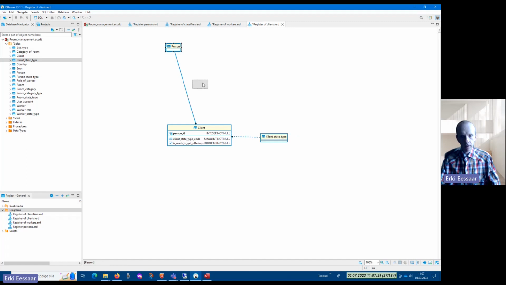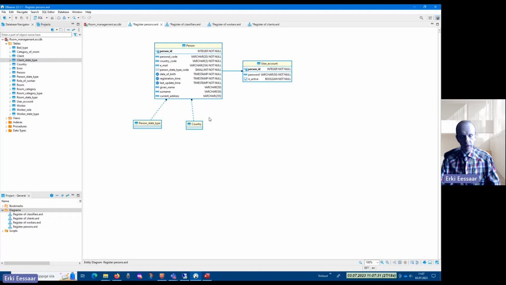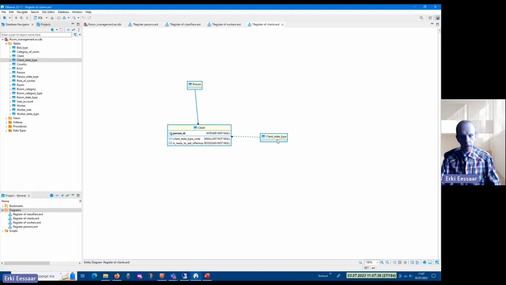So if I want to look at the details of table person, I look at the diagram about register of persons. If I want to look at details of a table client state type, I look at the register of classifiers. However, I need these tables depicted here on this diagram because thanks to that I see the foreign key constraints that have been defined in the table of client and that implement relationships with other tables.